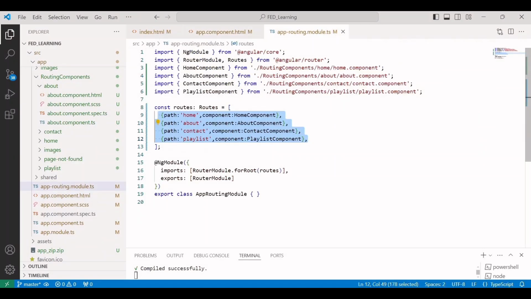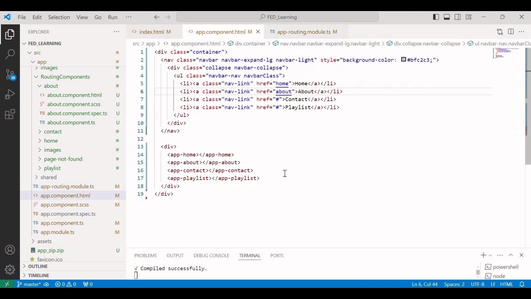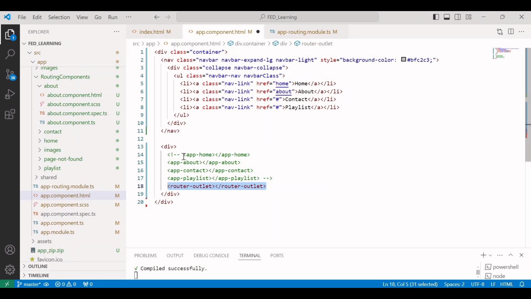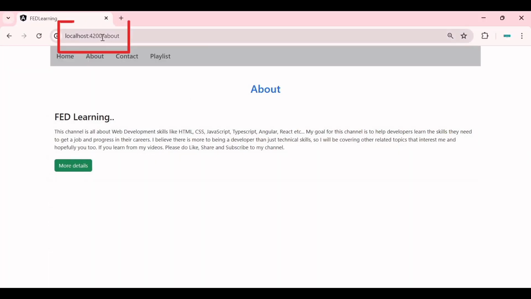Why? Because once we add the components inside the routes array, we need to call one element instead of this component, that is called router outlet. So I'm going to comment this out and I'll call the router outlet. This router outlet works like a placeholder for the routing component. So instead of this component, we have to write router outlet. Then only our routing will work. Now save the changes and go to the browser.